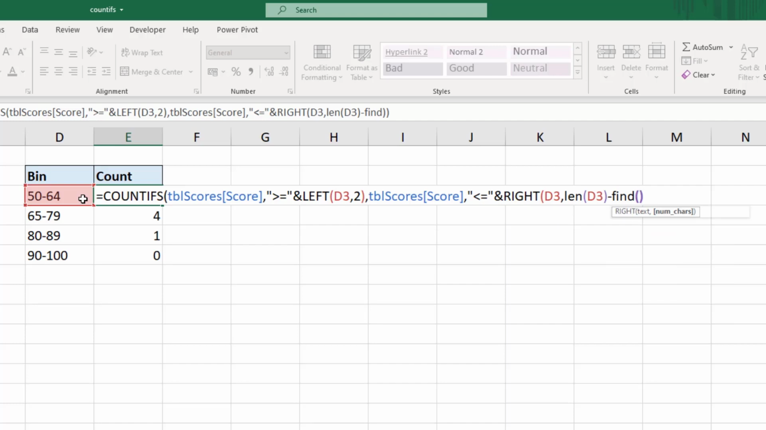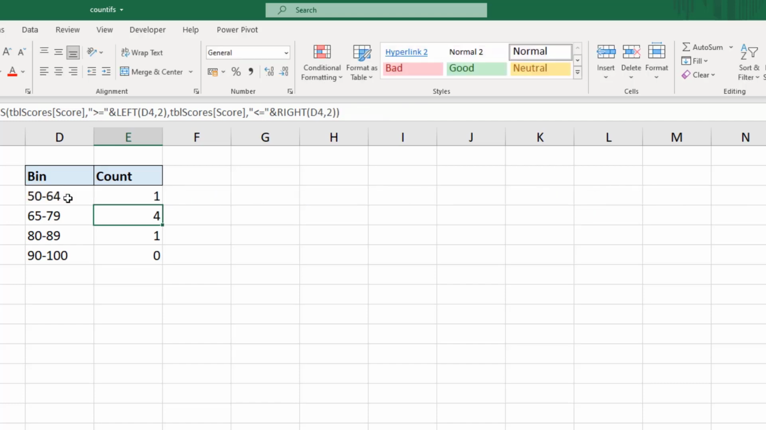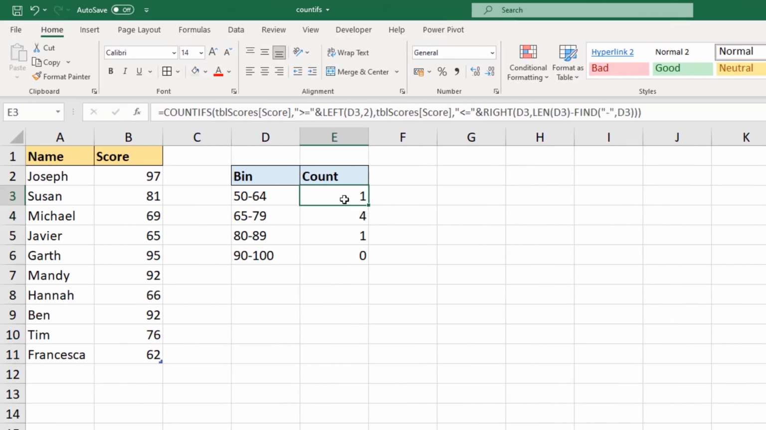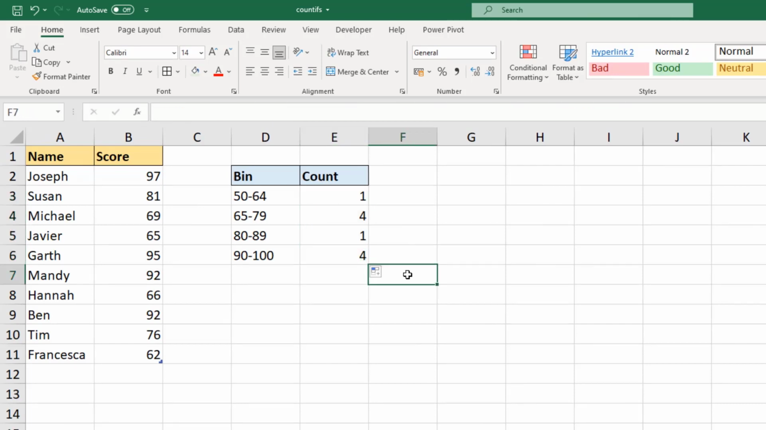So find function, I'm looking for the hyphen, comma, where are you looking? That bin there, that text value. And I don't need to specify a starting number, so I'll close that off. And that should be that. Pressing enter, no change on the first one, fill it down. Yes, that last one changes to 4.